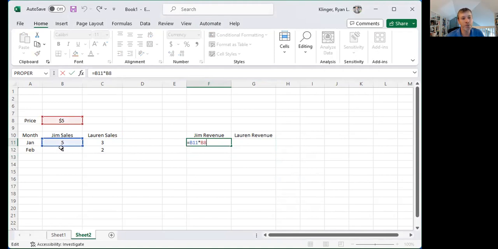So if I look at what this is doing, a red box times a blue box. Let's first focus on the blue box, whatever's in B11, right? As I move this formula from this box here to this cell here, which would calculate Jim's revenue for February, I want the blue box to move down. So I want relative positioning in terms of the row value of the blue box. And as I move this formula over to the right from Jim to Lauren, I want the blue box to shift over to the right from Jim to Lauren. So I want the column to be relative as well.